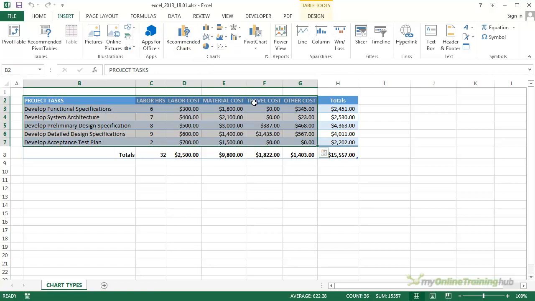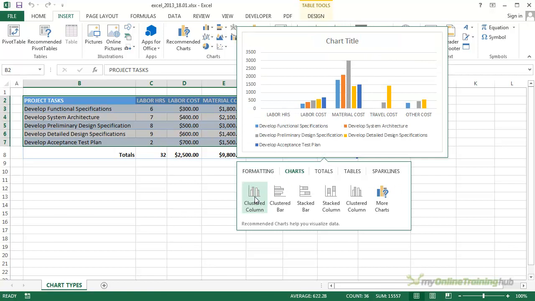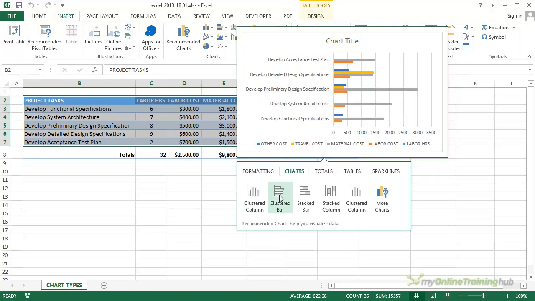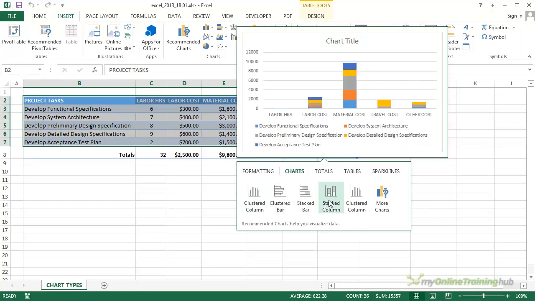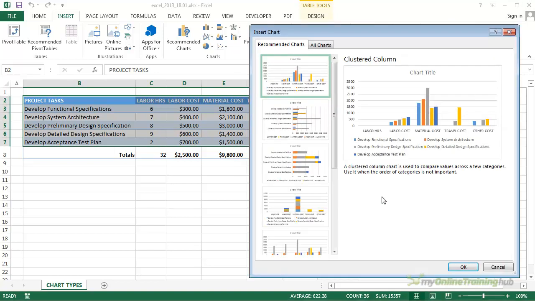So be aware, as we've shown in a different session, that right down here, this quick analysis option is still there. You can click on that. And charts is one of those options. So you could show a clustered column, a clustered bar, stacked column, clustered column. So all of those are readily available right there. Let's go on into more charts.